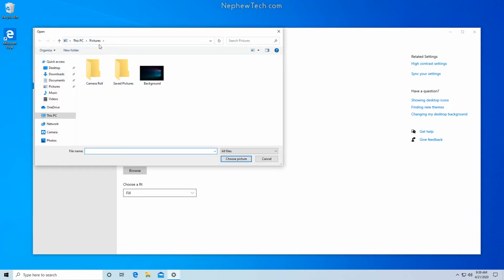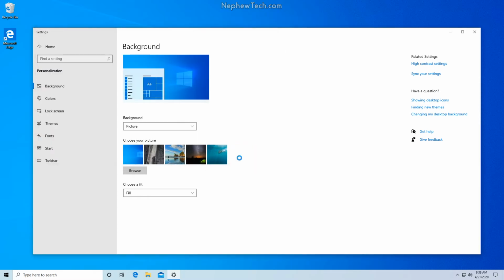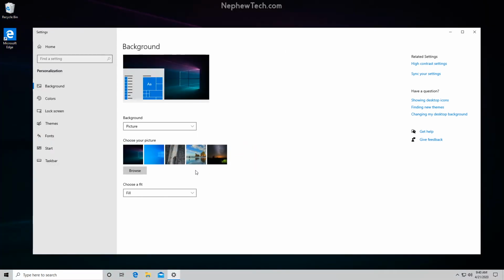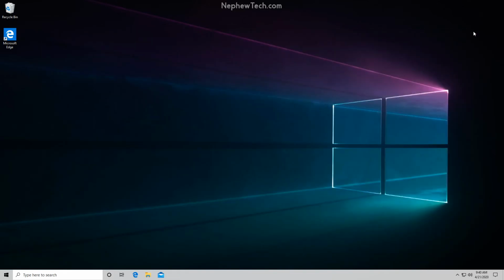It opens us up in our Pictures folder, which is where I have my background. You may have your background under the Downloads. And we'll hit Choose Picture. We may need to change the way it fills. Close the box. And we have changed our Windows 10 desktop background.